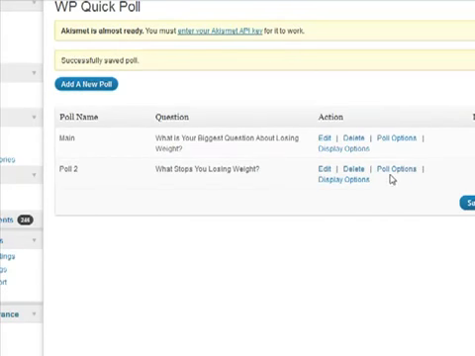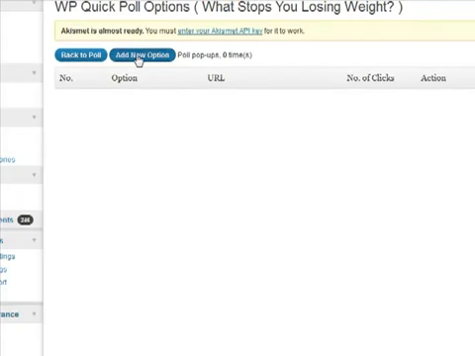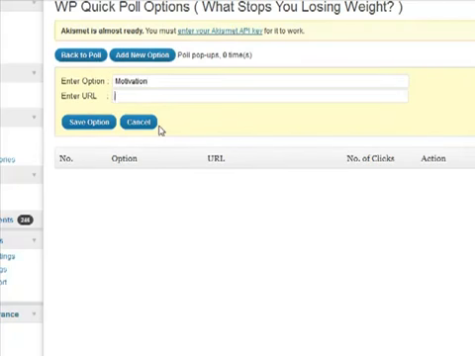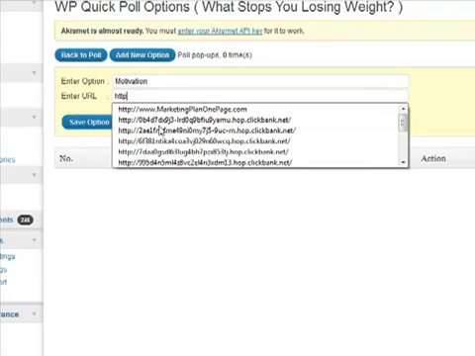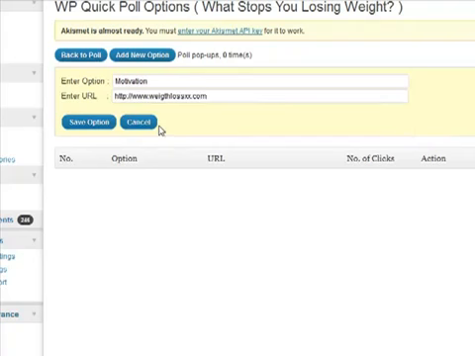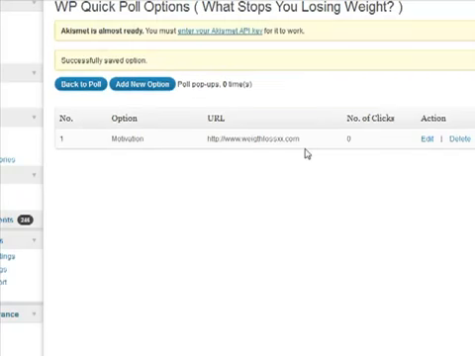Okay, and poll options. Add new option. We might put in, say, motivation. And I haven't got any URLs here, so I'll just put in back to the main one there. You could use this as a thank you page, so you might not actually redirect them to a product. The URL could just be to a thank you page on your blog, which says thanks for taking our survey, and then you might have your top 5 recommendations for products, for instance.